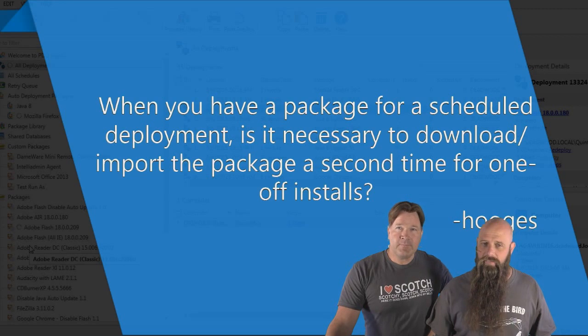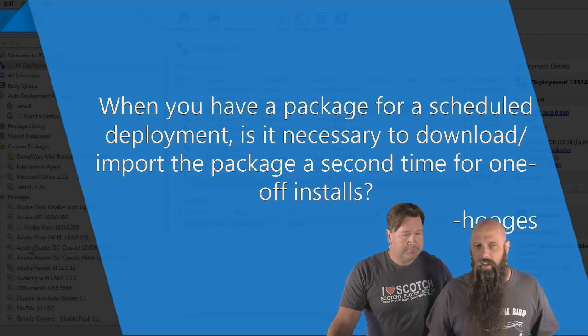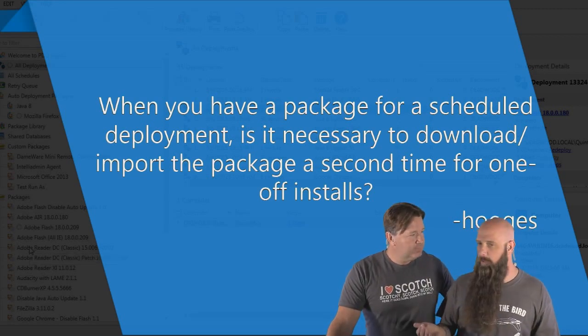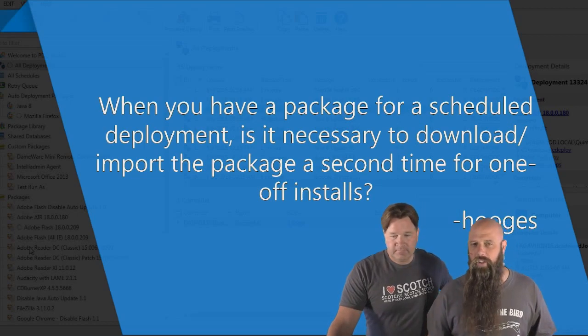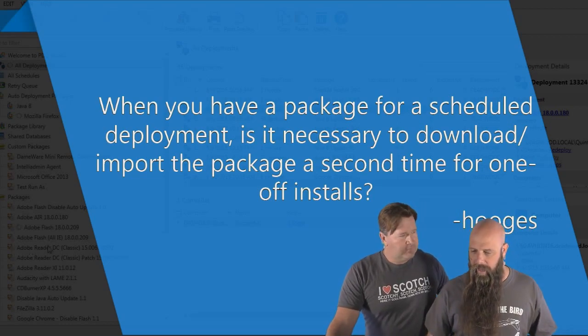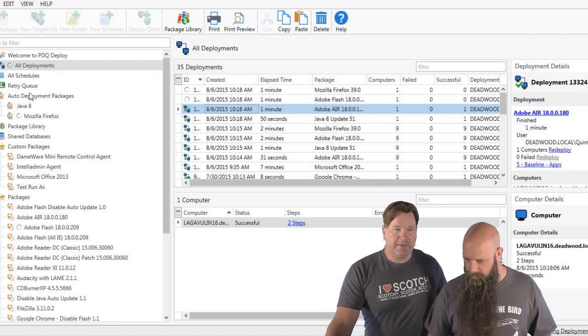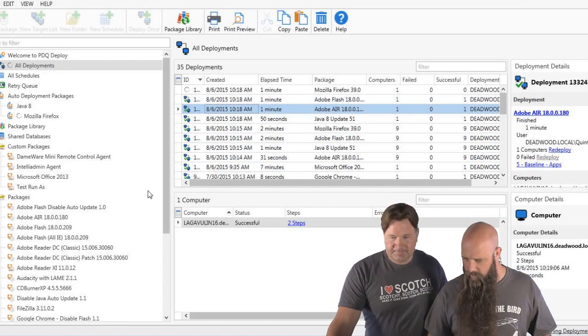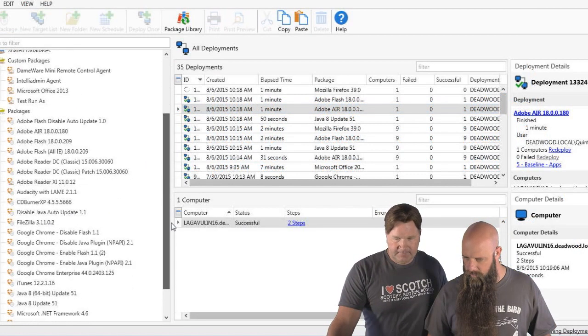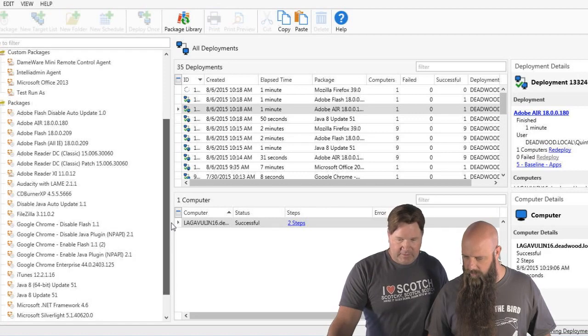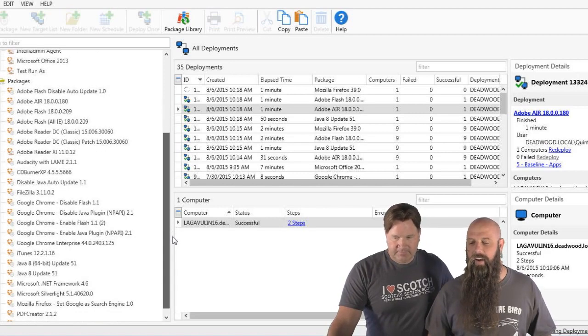It does copy the install files down. So yes, if you want, I've set up something for Adobe Air and Java, etc. If I want to do a one-off install, go back to the package library. You definitely have to import it for that one time. Let's see, do we have the latest Firefox? We don't. Okay, so let's say I've got the Firefox set up.